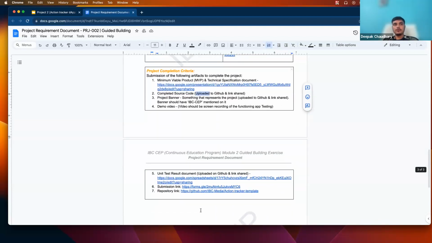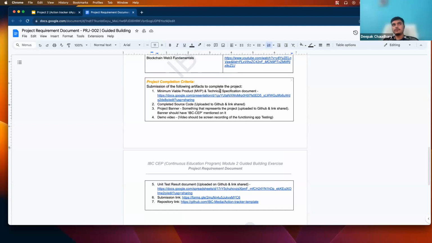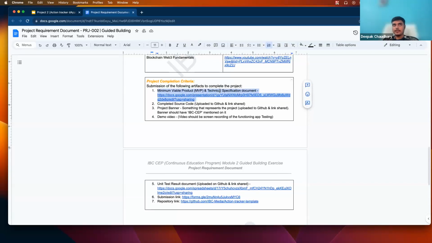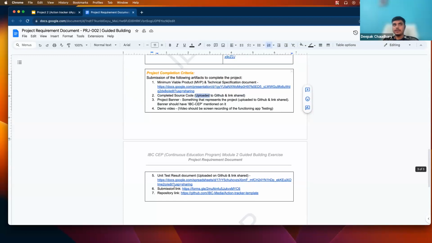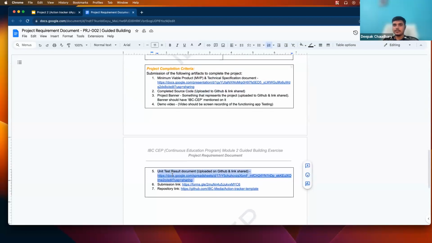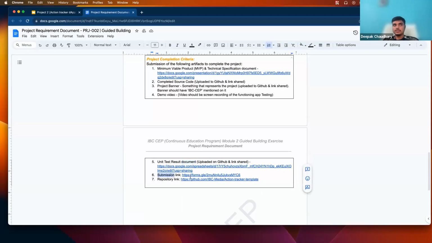Many of you are confused whether, if we have submitted the TSD, we'll be able to edit that form or not. What you will do is, in the first task, you submit the technical specification document, and then you can edit that form and paste the repository link. And when you complete the unit test case result, you can again edit that form and paste the UTR result document. So here is the submission link, and this is the repository link. We'll discuss what this is.